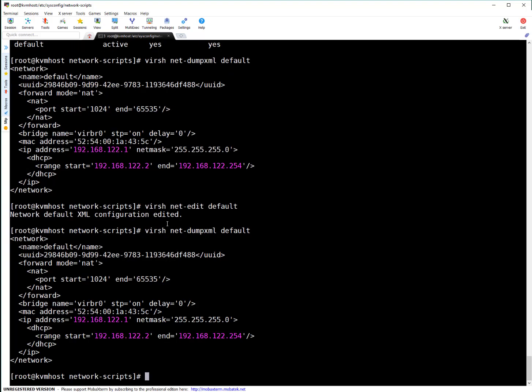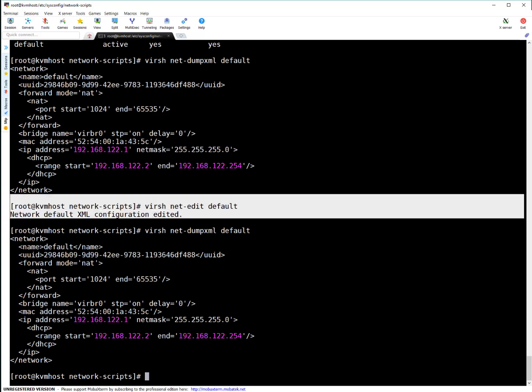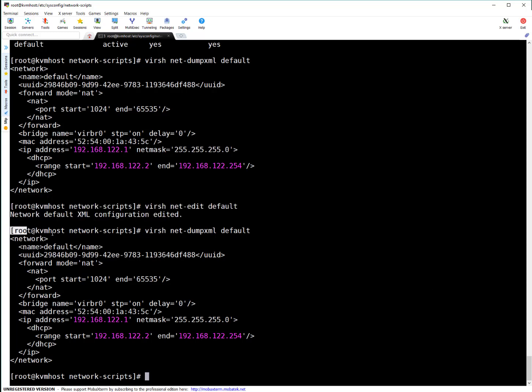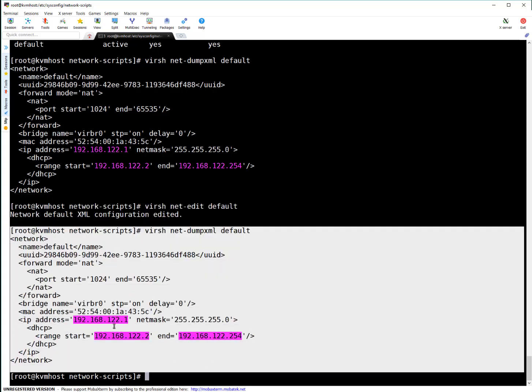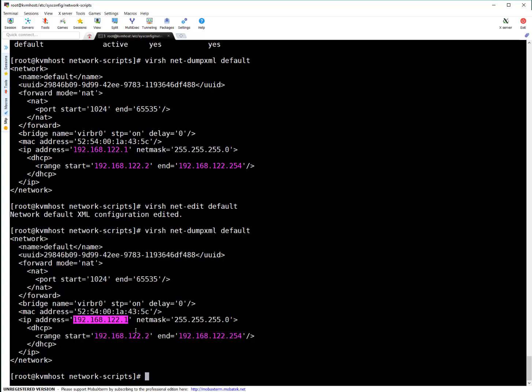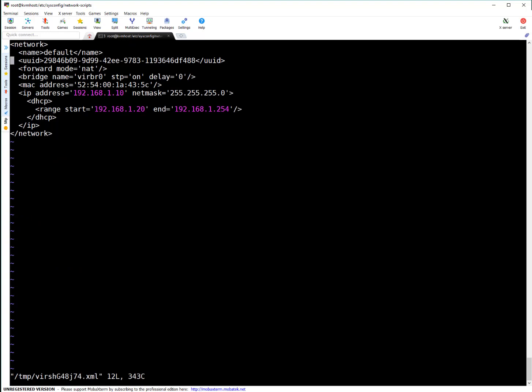You may be wondering, the file is edited, but when I check the file again, it is showing the old network. Where are the changes? Whether changes are made or not? Changes are made, guys. Only thing, net-dumpxml checks the active configuration of the default interface and displays that. So right now the changes are made in the configuration, but they are not active. Let me show you. I'm using net-edit again. You can see our changes are there.